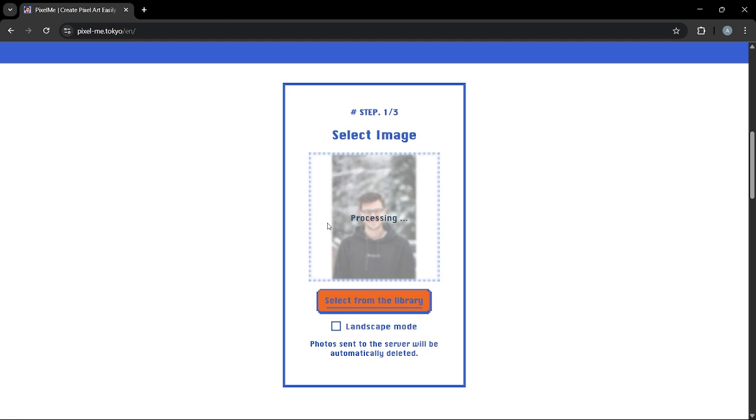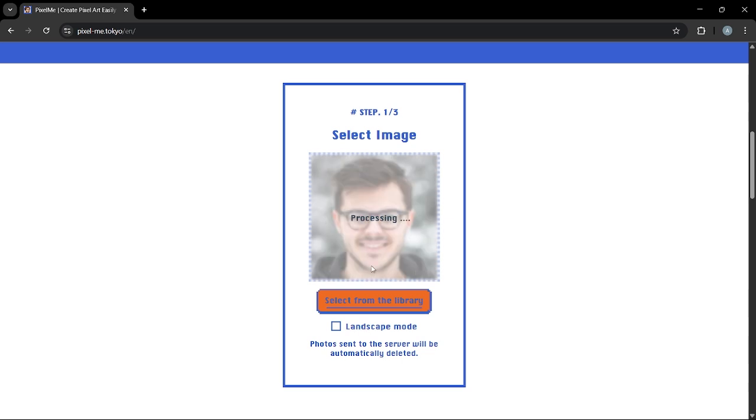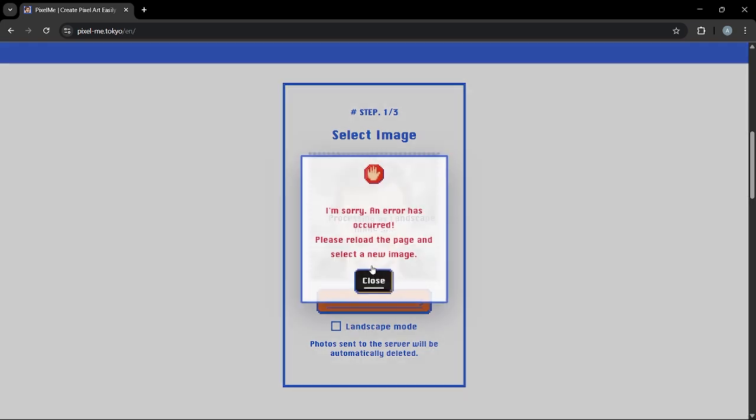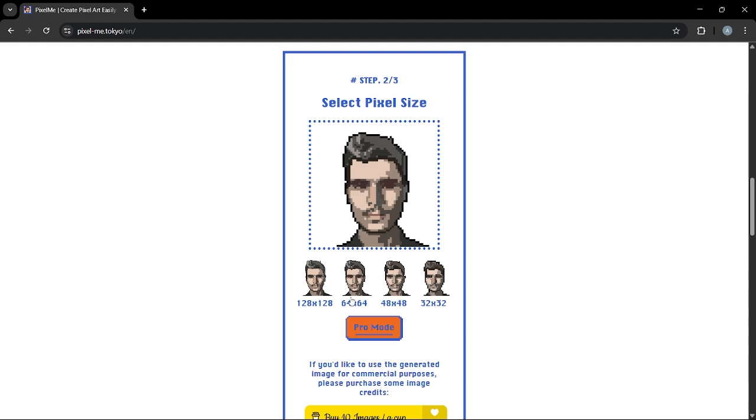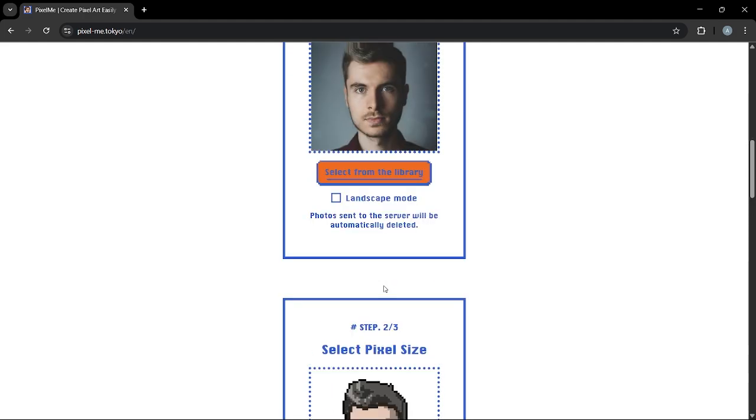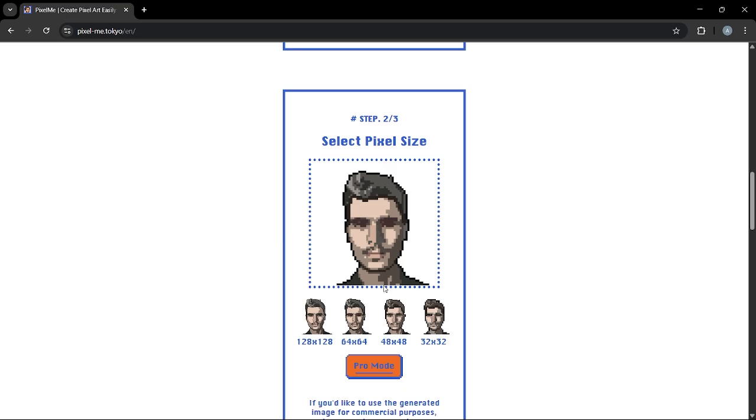For example, if I select this image, now wait for it to generate the desired output. It will take some time, and the process will be very smooth, and your pixelated image will be generated right in front of you. For example, if I selected this image, now you can see a pixelated version of the same image has been generated for me. Now I can directly save the image and use it anywhere I want.